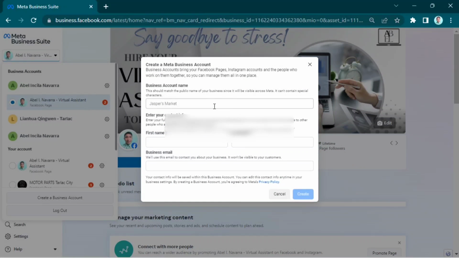On this page, enter your business account name, enter your account information, your first name, last name, and business email. After that, click Create. And that's all. This is a very easy way to have a business account.